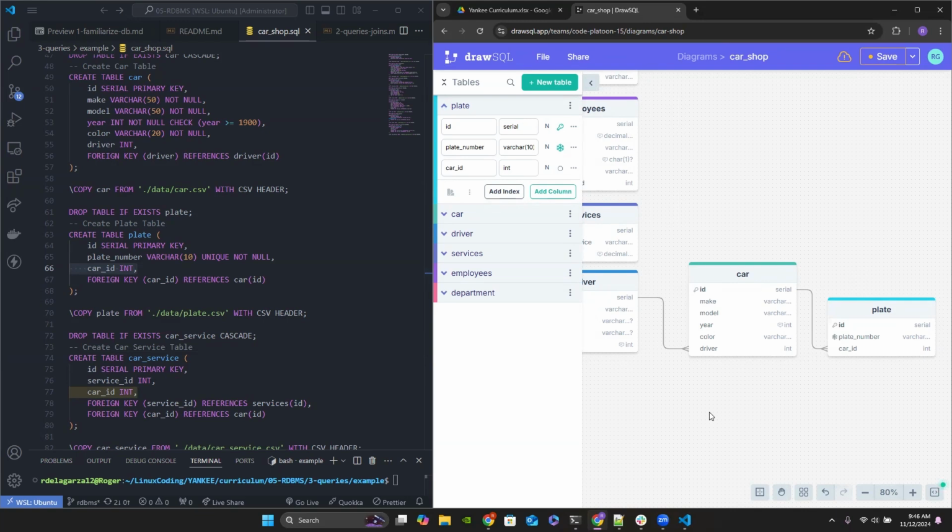Correct. 100 plates with the same car ID. That's the many-to-one relationship. We have many plates to one car. Once again, I don't know why this scenario is built this way, why this car shop has it this way. I'm not very car savvy, as a matter of fact. So I don't know if you can have multiple plates. But in this scenario, multiple plates can belong to one car.